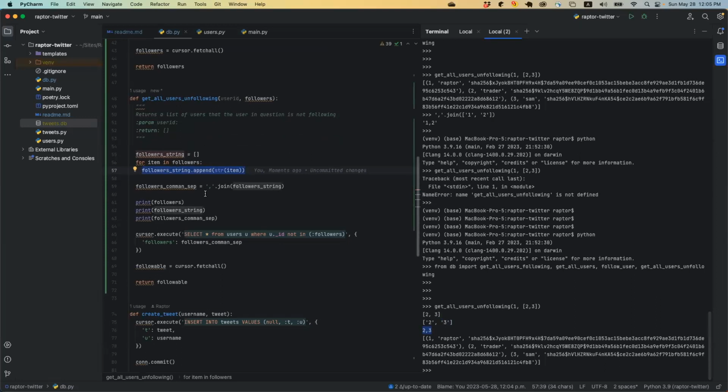Okay, so integer to string conversion and then string to one line string conversion. There is one problem still, however. You can see that it's returning all the users, Raptor, Trader, Sam. It's not returning all the users that user one is able to follow, right? It's because we didn't take the user ID into account. So select star from user where user ID is not in this.